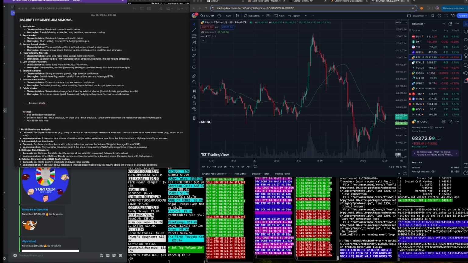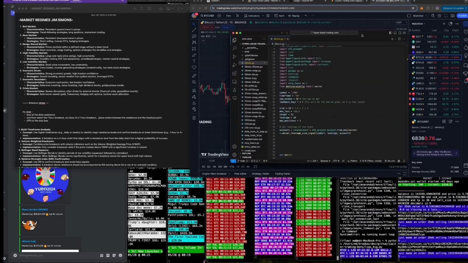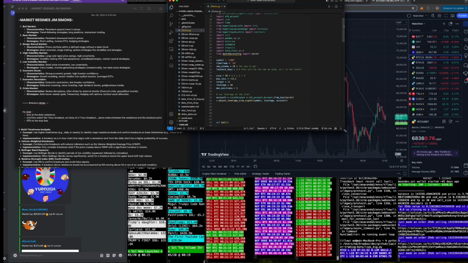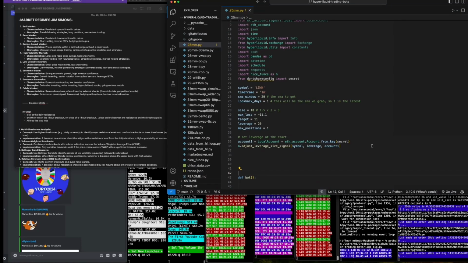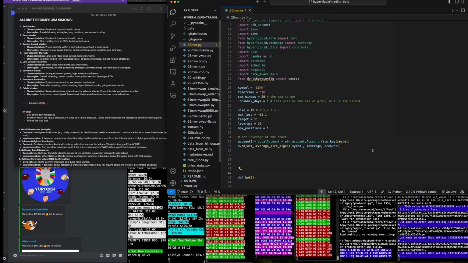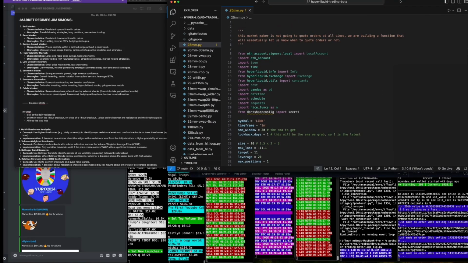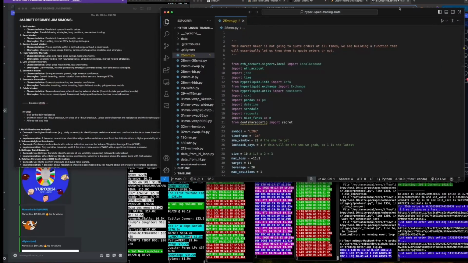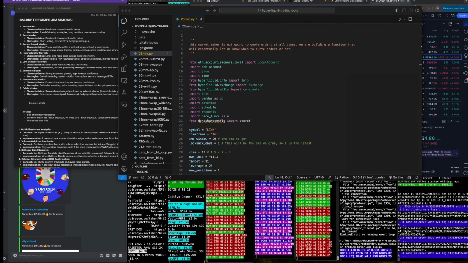I need to get a secret key going on in here. So we got this Visual Studio Code that has a bunch of the good stuff here for Hyperliquid. It's an exchange I'm going to be using here today. Honestly, the stream might be a little shaky, but we'll see.